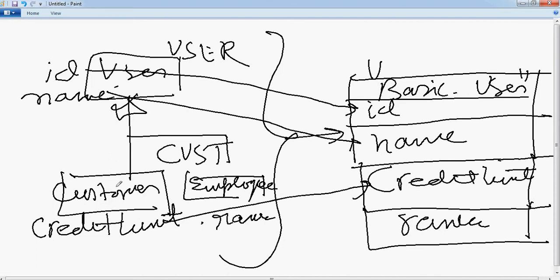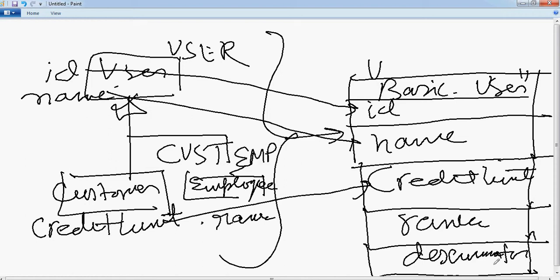But how do we differentiate which record belongs to which class? That's where the discriminator column comes into the picture. We will have another column called discriminator. If it is a user record, it will put user. If it is a customer record, it will put customer. Let's say for employee it is M, so it will put M. That's how it will know which record belongs to which concrete class on the Java side, and that's how the single table hierarchy works.